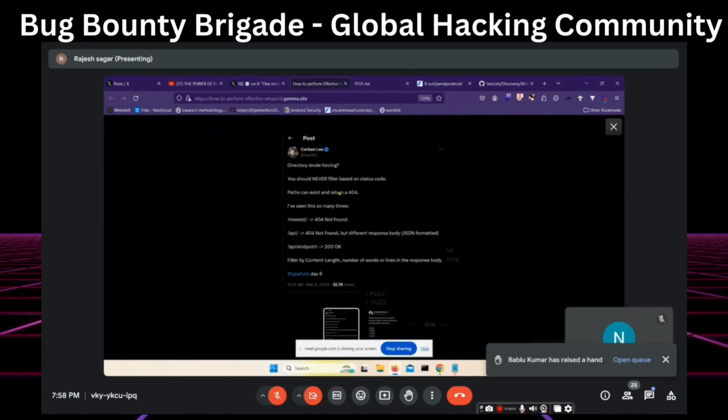Another tip, again from Corben, is that when brute forcing, you should never filter based on status code. Let me give an example. You got an endpoint which is 404 not found. But who knows, this API gives 404, but the files within the API give you 200. See, recursive fuzzing plays like that. The same happened with me for my target: it was giving one directory as 404, but I did fuzzing for the directory also.